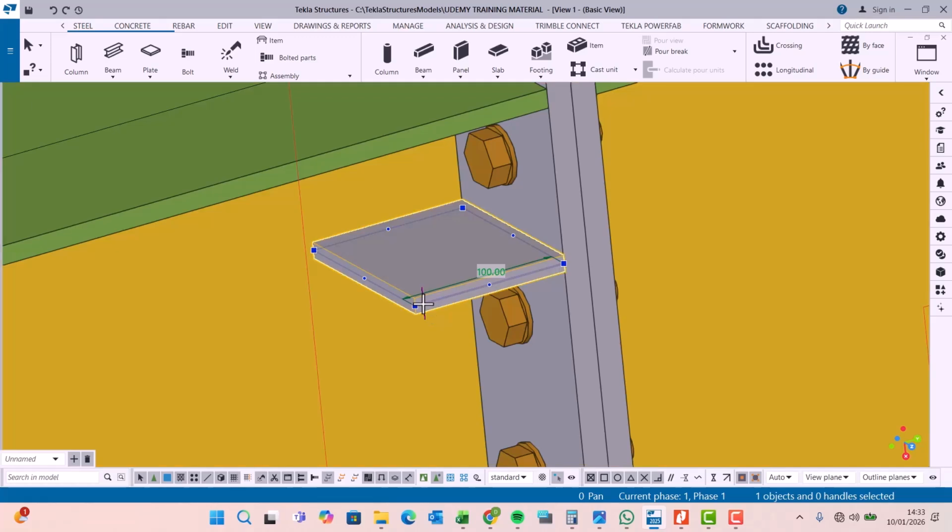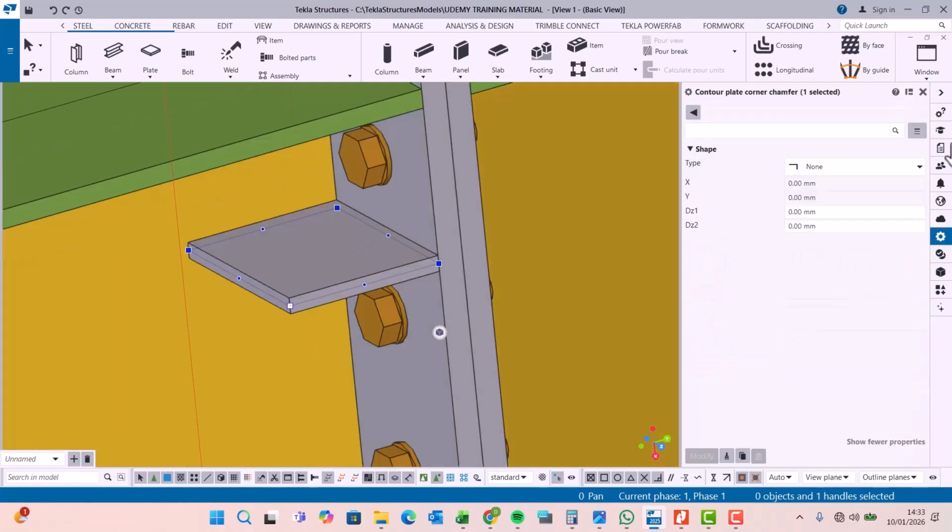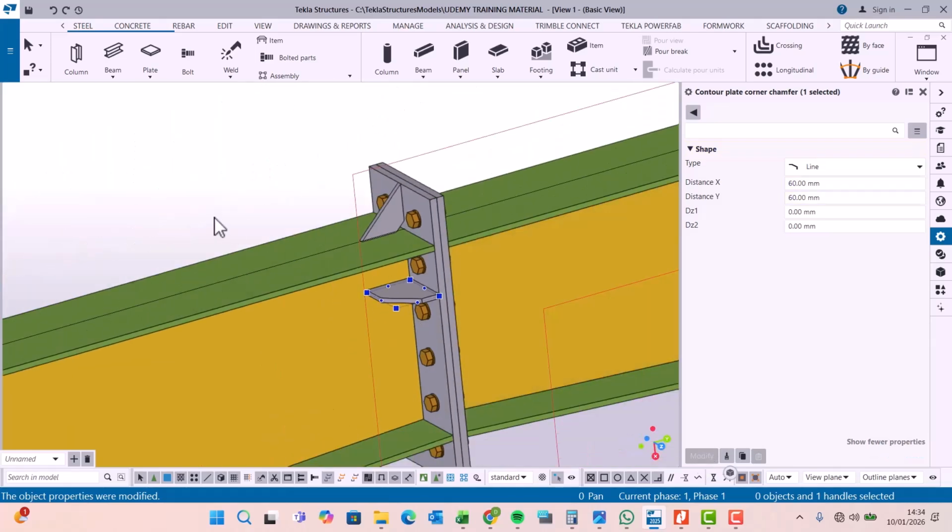So I need to chamfer this. So I'll select on the plate and double click on this joint there or node. Then I pick on line and maybe key in 30 for our chamfer and click on that. We can try 60. 60 will be okay. It will look nice. So that's it.